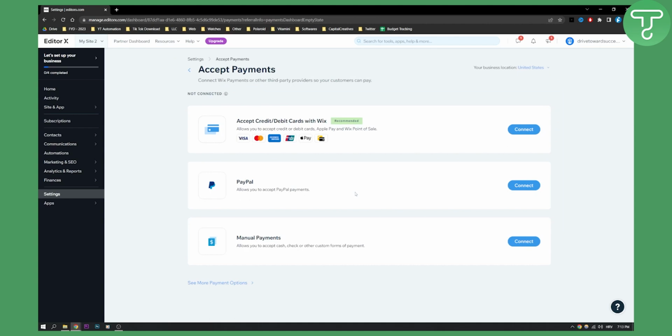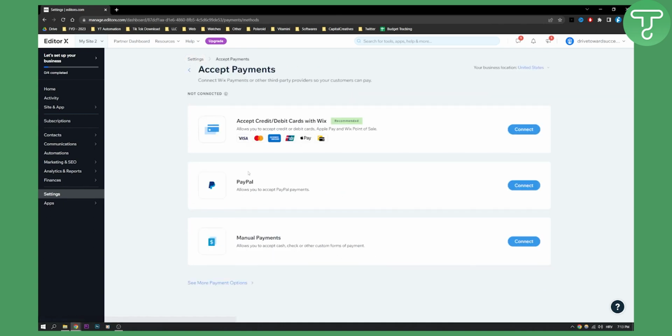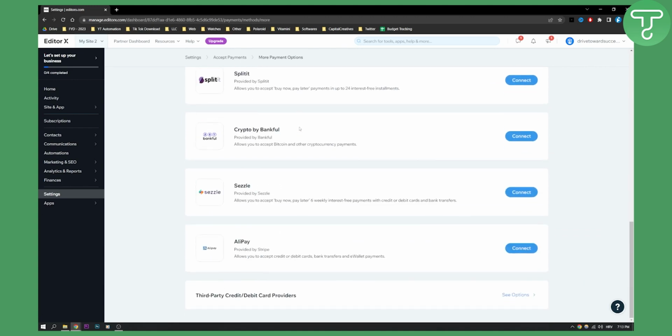And here you can add and connect payment methods to your Wix website, whether that's PayPal, credit card, debit card, right? Or manual payment. So let's say we want credit card or debit card, we connect. And as you can see, we can connect Wix payments to our Wix website, right? PayPal as well. And then right here, you can change your business location. Based on your business location, you will be able to connect and add different payment methods, right? So click see more payment options. Here you will have more payment options as well, which is pretty good, right?